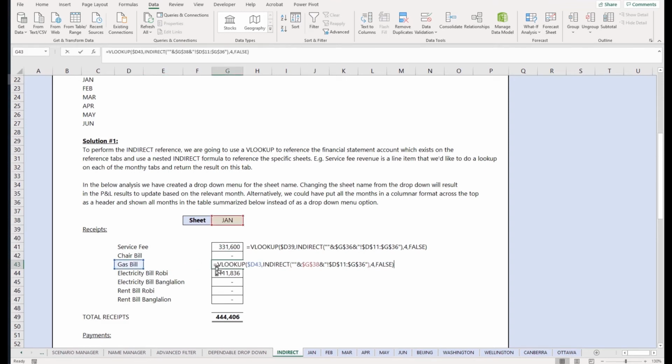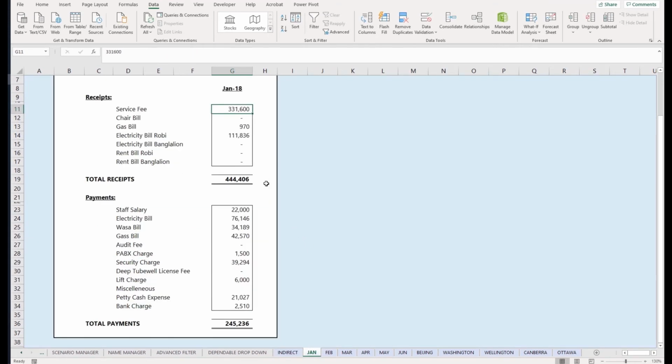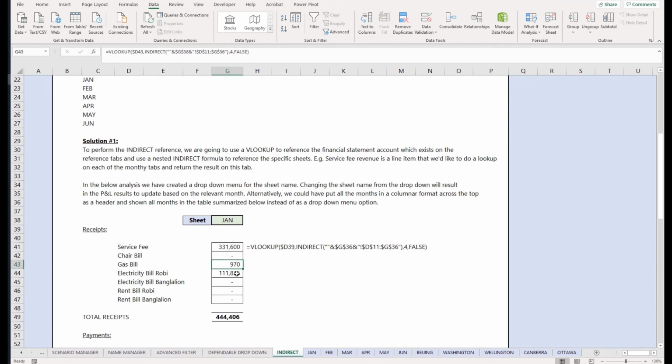Similarly for gas bill, that's doing a VLOOKUP of the gas bill account on the January tab here in cell G43, and so that's returning a value of $970. The electricity bill should return $111,836, and it does. And if we were to drop this down and flip it to February, we can see the breakdown of the revenue for February as well.